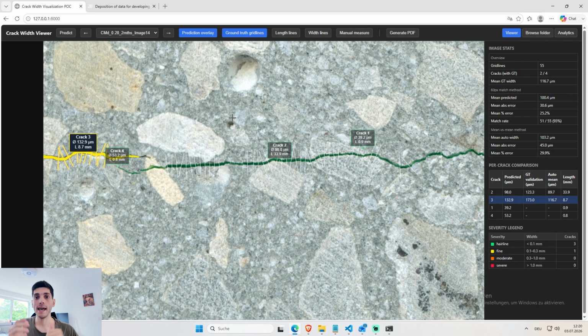Let me know what you think, and if you have any data set with ground truth measurements and you wouldn't mind sharing, of course, please do not hesitate to contact me. I would love to test my approach on other images, but as I said, I was only able to find this single data set with ground truth measurements.